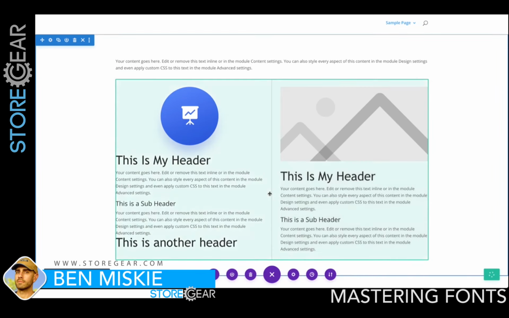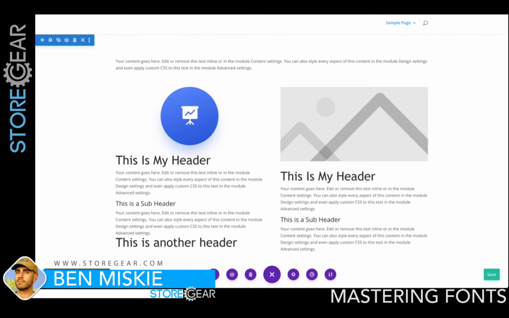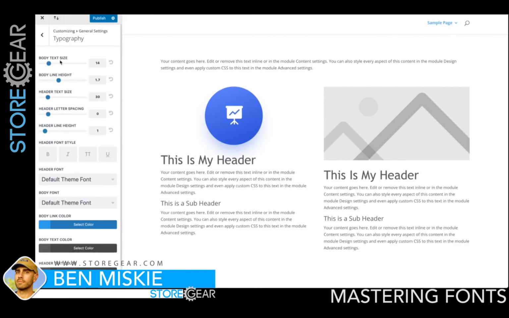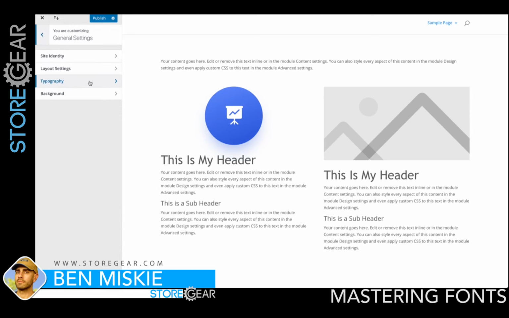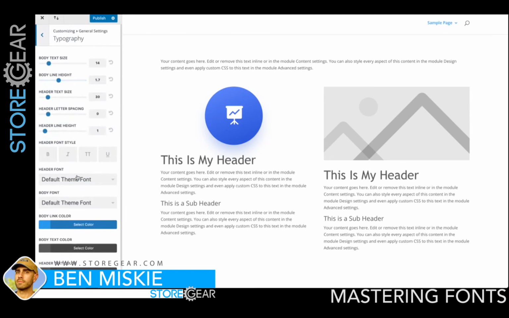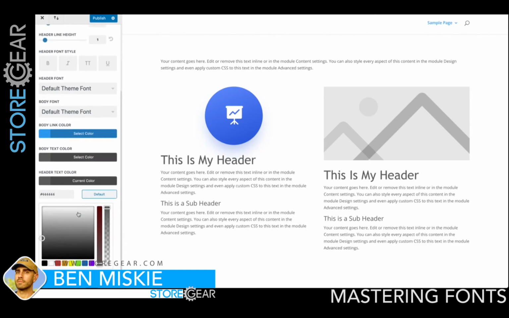So this is just plain. And we're going to jump back even further. And I've already got the customizer open. Okay, let me jump back here a little bit. So here's the customizer. And in the customizer is where we can affect things site-wide. So let's go to General Settings. Let's go to Typography. And in Typography, there's something called Header Text Color and Body Text Color. Let's go to Header Text Color. And let's bring that to red.